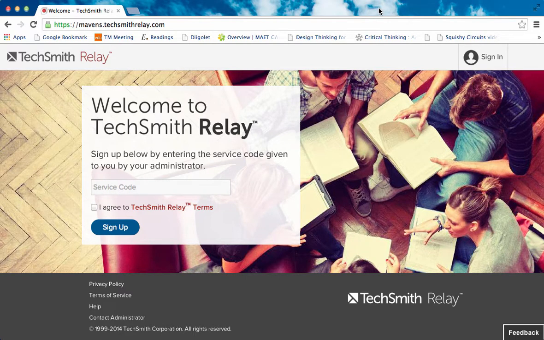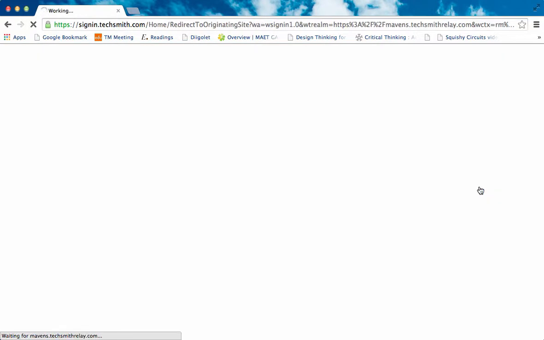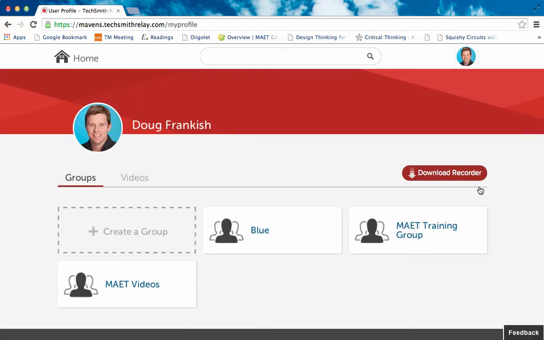One of the nice things about Techsmith is that when you head to the sign-in page, if you've got a Google Apps account or a Google address, you can sign in with that, so it does make it easy. Part of the drawback is that you do need to have a Techsmith account, so just something to be thinking about.